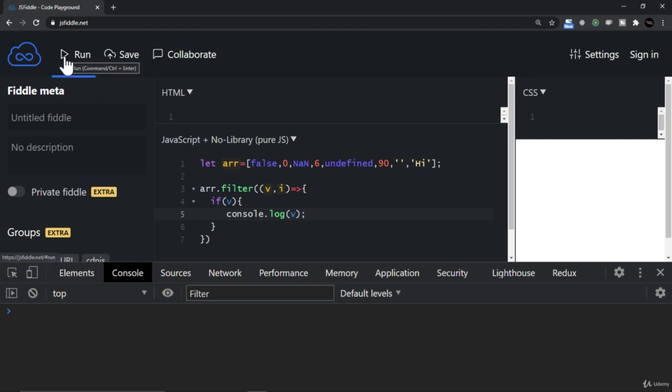Let's run this and see what is the output. As you can see, from the array, though there are many elements, it displays 6, 90 and high only, because for rest of the cases the v generates a falsy expression.